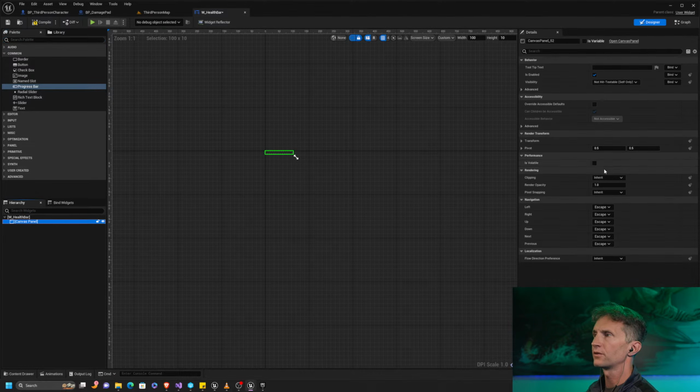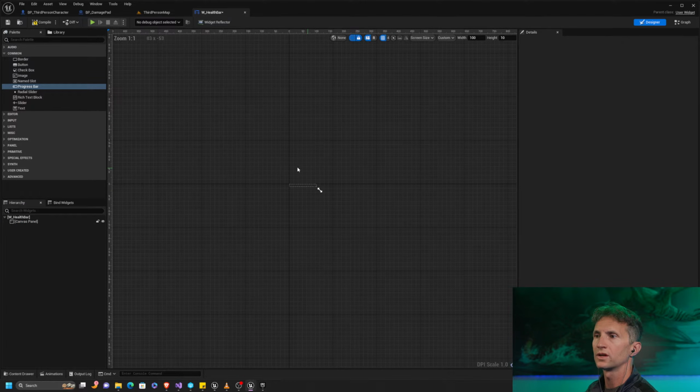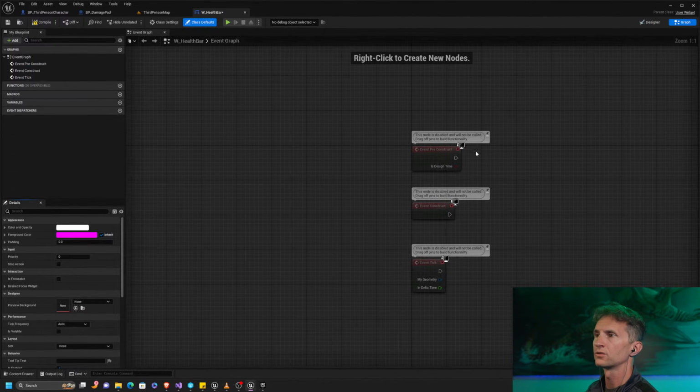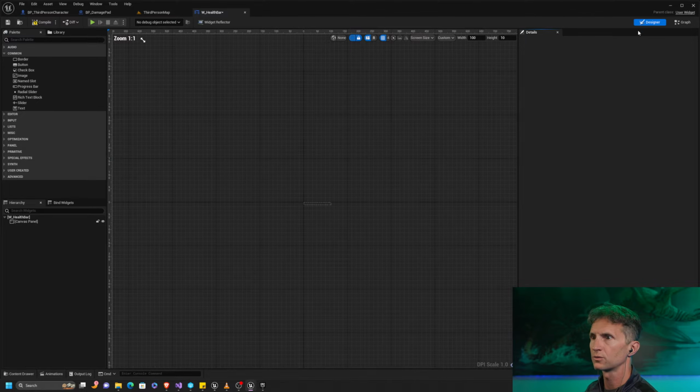If we click on this over on the right, you can see all of the details. This is the designer view. This is what it actually looks like. The only other note to know about widgets is there's also a graph view, and this is where you do all of your thinking and logic for widgets.